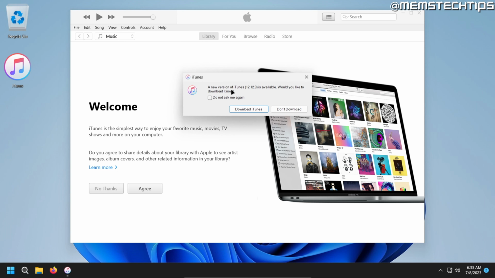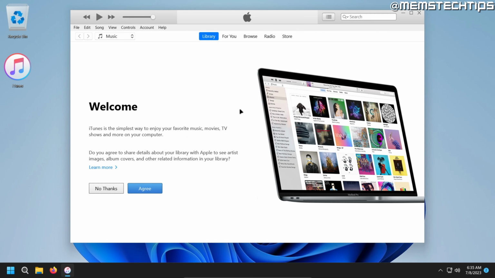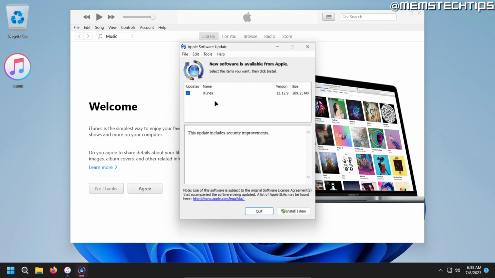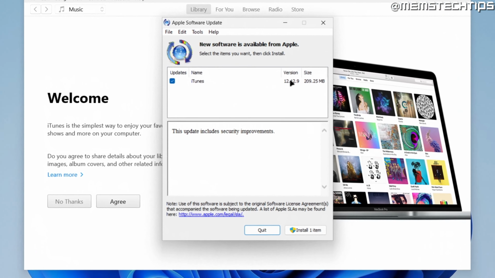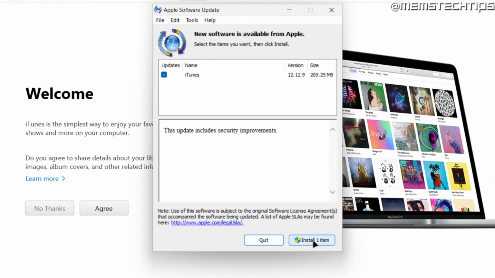On first launch, it'll also ask you if you want to download the latest version that's available. I recommend that you do that. So just click on Download iTunes. And then the Apple Software Updater will launch and it'll show you the available version. And then you can just click on Install Item.